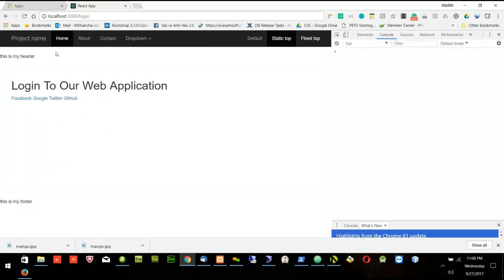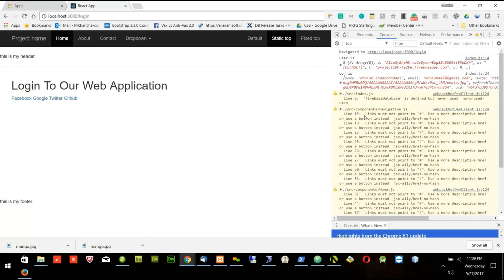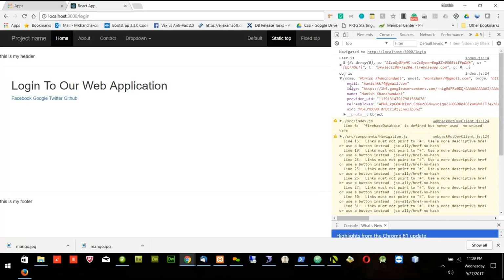Let me see if I'm getting any error. Okay, now I have an object with image name, provider UID, refresh token UID. So this is going good. It's going correctly, whatever I expect.